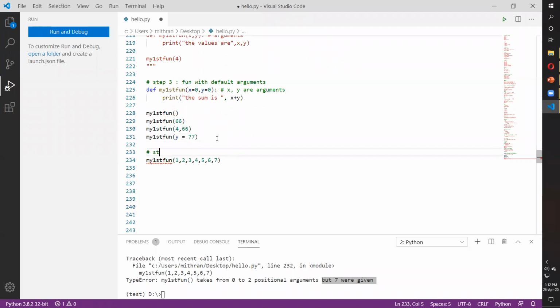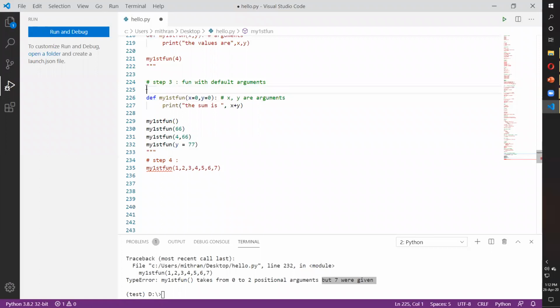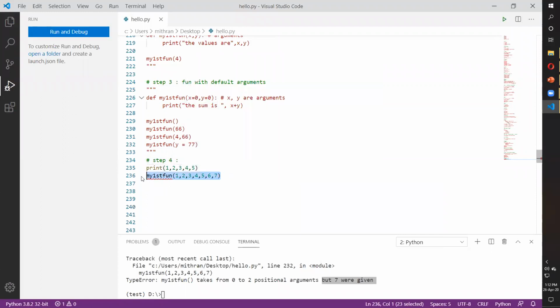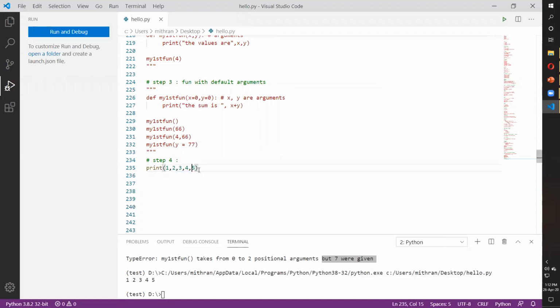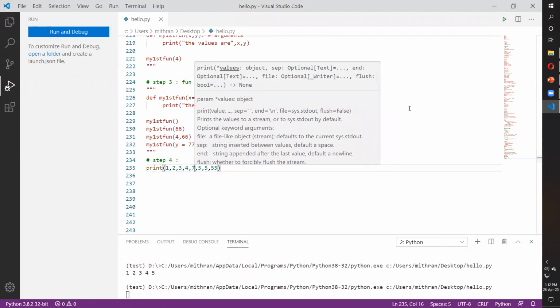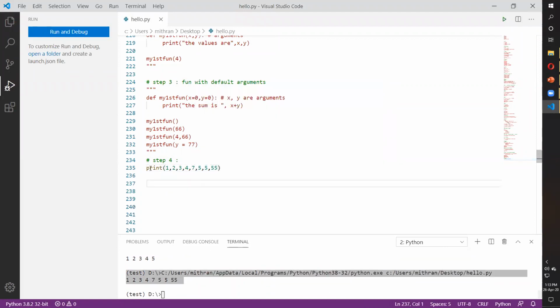That we'll learn in step 4. Step 4 is for when you don't know how many values the user is going to pass, even if the user passes 100 values. Similar to the print statement. Before that, I'll put a comment. Remember, in the print statement you can use 1, 2, 3, 4, 5, 6, and you can give 100 values also, it will work. If I run this, see, it is working even if I give more values. I'm getting it without any errors.